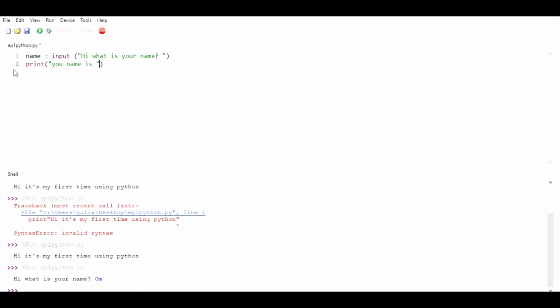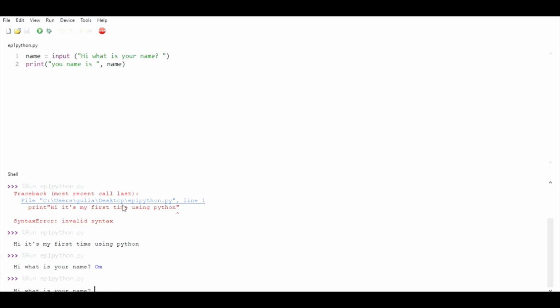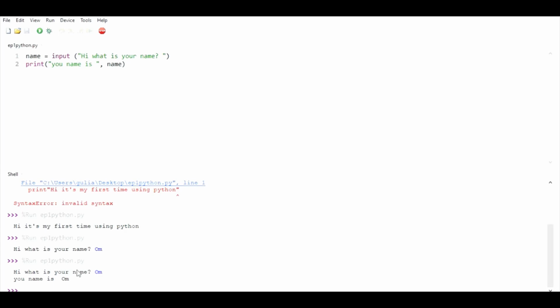And now we're going to do something different than our other print statement. Right beside the bracket and beside the double quotation, you want to do comma, space, and our variable name. So now press the little green button, and it says, hi, what is your name? Well, my name is Om. So I'm going to put that, and then it says your name is Om, because that's what I put in.